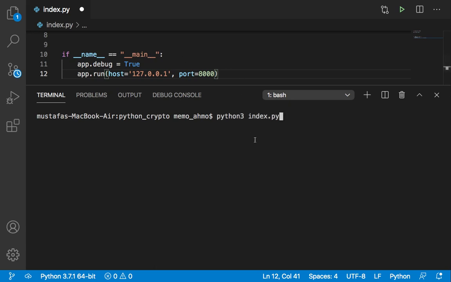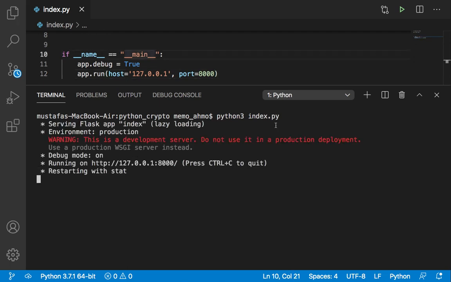Again, if you are using Python 2, you need to say python index.py. If you are using Python 3, you need to say python3 index.py. But I'd highly recommend using Python 3. So python3 index.py and then hit enter. And as you can see here, it's going to tell me it is running on this URL. The debug mode is on, and it's waiting for me to open this in the browser.